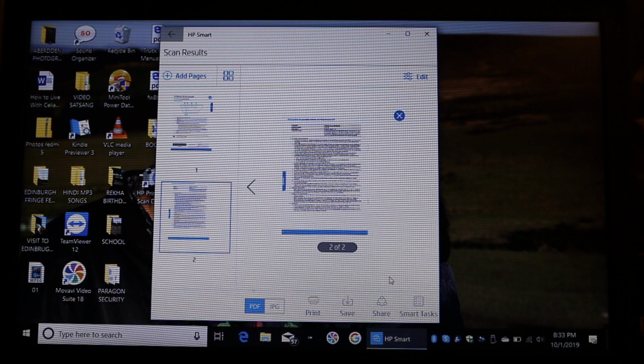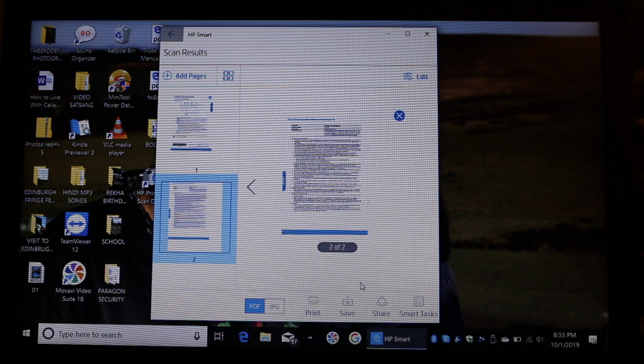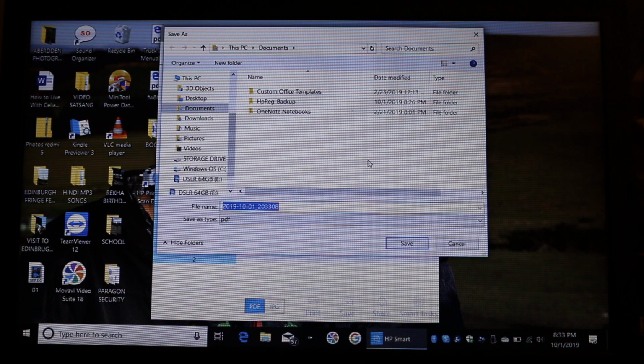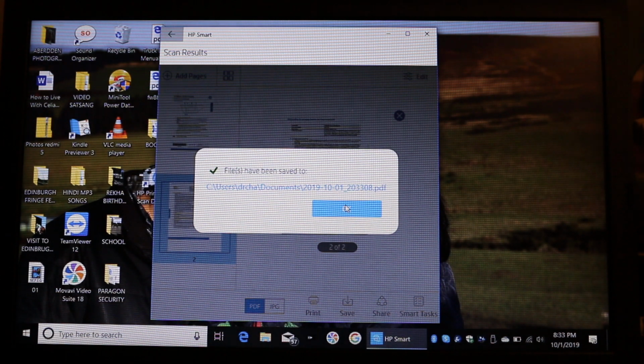Now we can see we have two pages here. Now that's the first one and that's the second one. Now we can click on the save and we can save it wherever we want, and then it will be saved there. So it says that is saved.